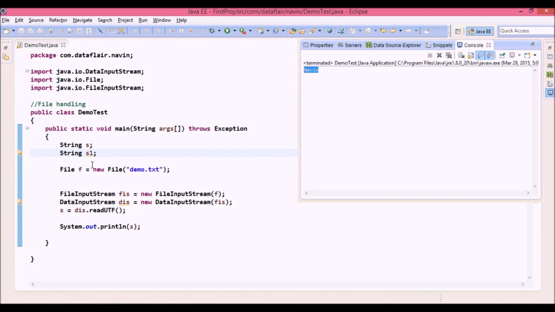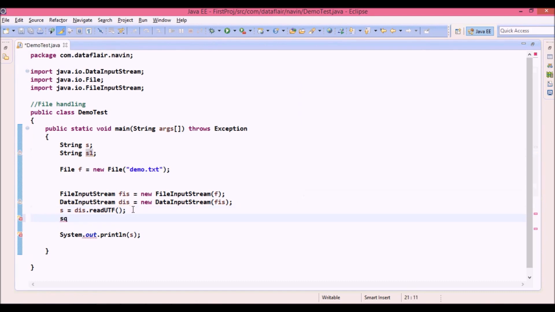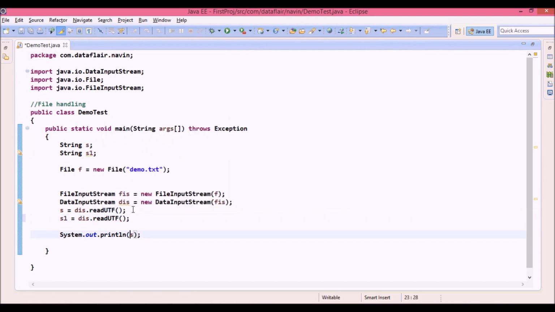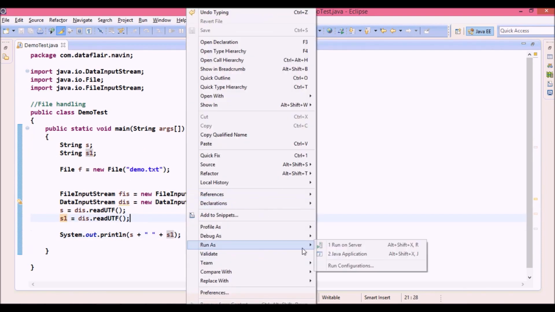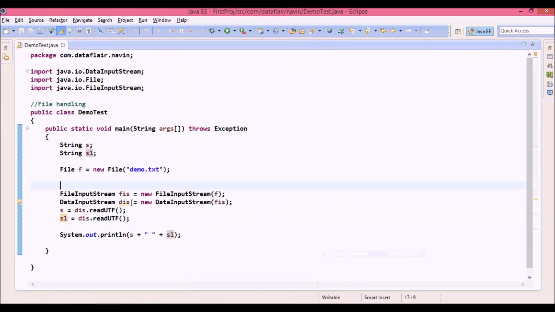But I also want to get this value, which is S1. So will it work? Let's say we have S1 equal to dis.readUTF again. And now let me print both. We'll print S with a space and S1. So the output I should be getting here is Navin and Reddy, right? Depending upon how many times you do this readUTF, you can fetch that particular data.